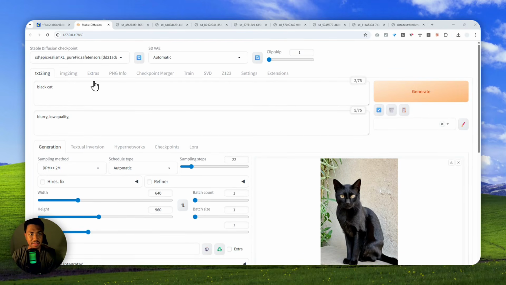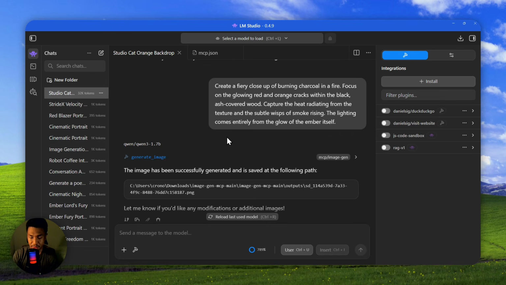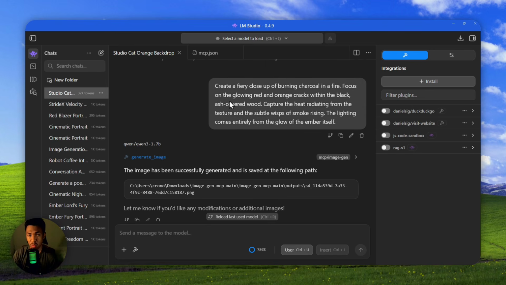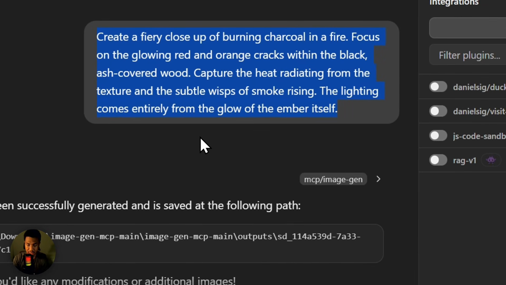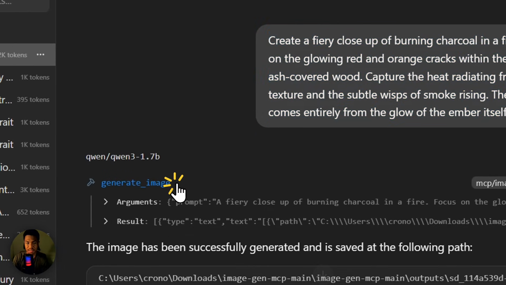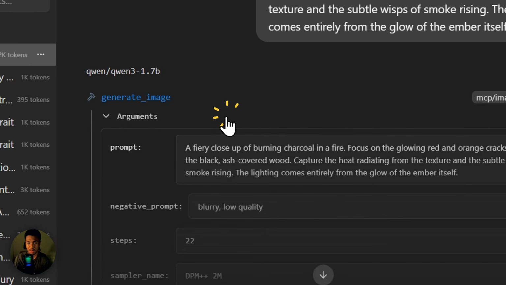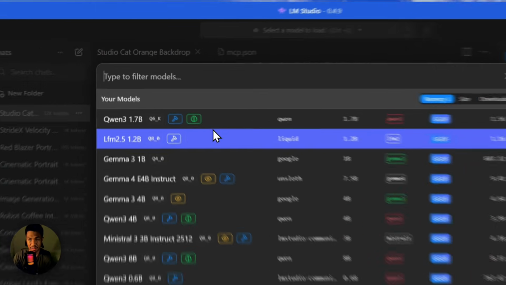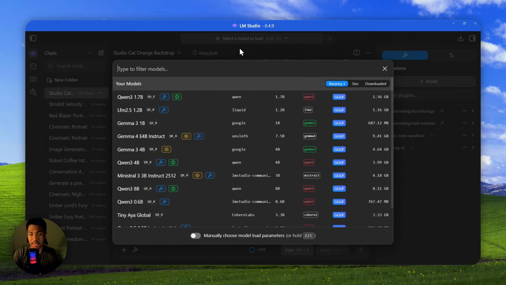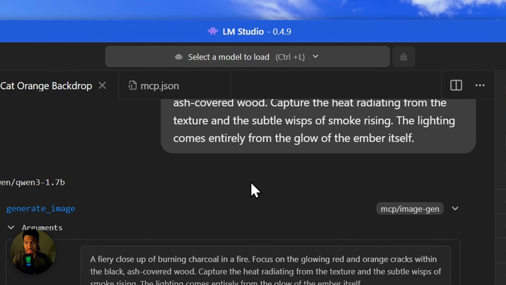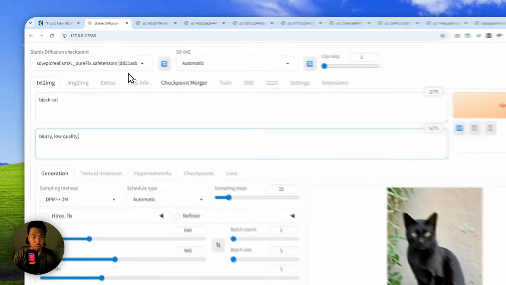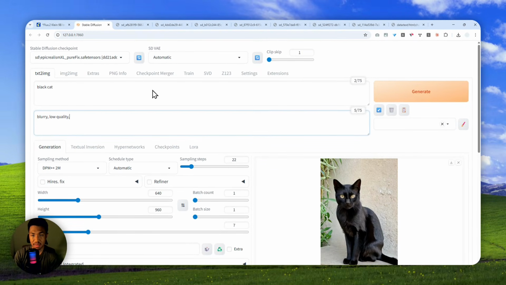Alright, so this is Stable Diffusion Web UI, and this is LM Studio. One thing that not many people know is that you can generate a picture in LM Studio. Now, obviously, the large language model in LM Studio cannot generate pictures. It is not possible, but what it can do is call the AI image model in Stable Diffusion Web UI to start generating the image.